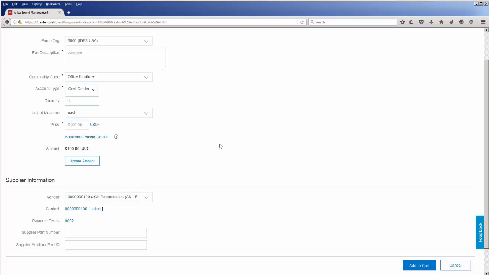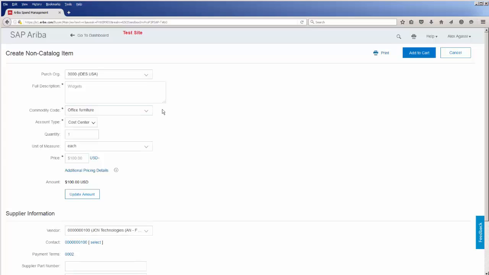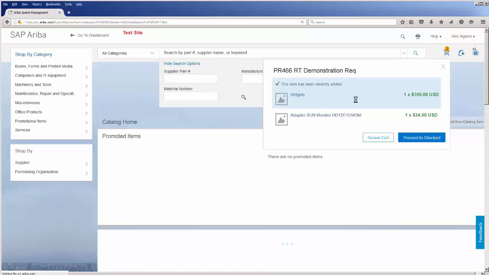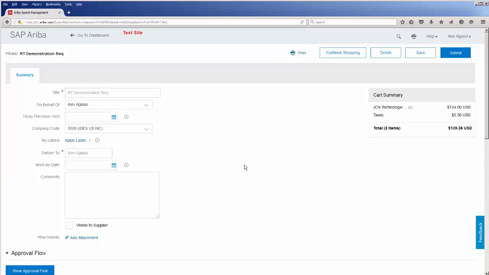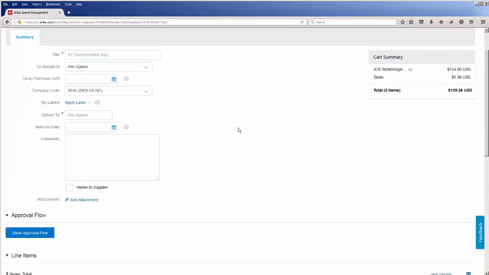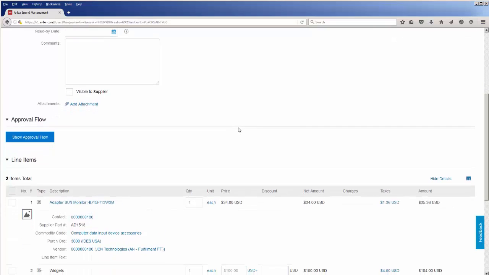Now that I've filled out this short form, I'm going to go ahead and add this item to my shopping cart by clicking the Add button. So you'll notice that it will give me a confirmation of the second item being added to my shopping cart. So I have my previous monitor adapter that I ordered, as well as the widgets I've just added. If I click to go back to my checkout step, I'm back to my familiar summary screen. But now we'll notice a difference. The approval flow engine works dynamically. It will always look at the latest version of your requisition to see who needs to approve.